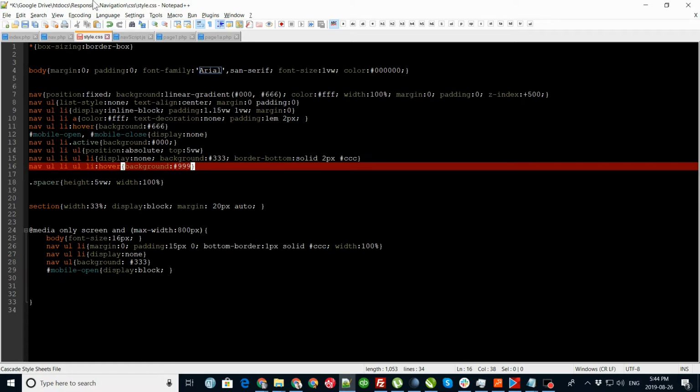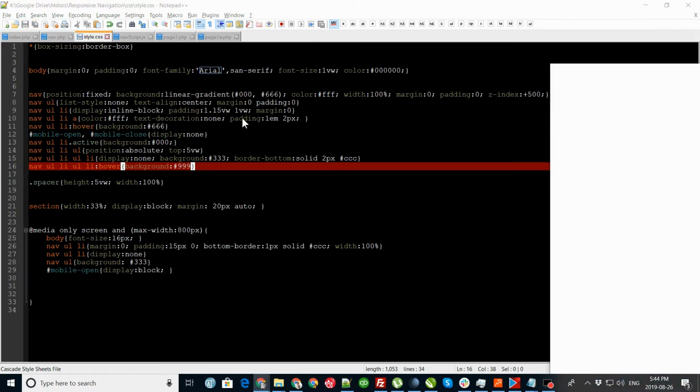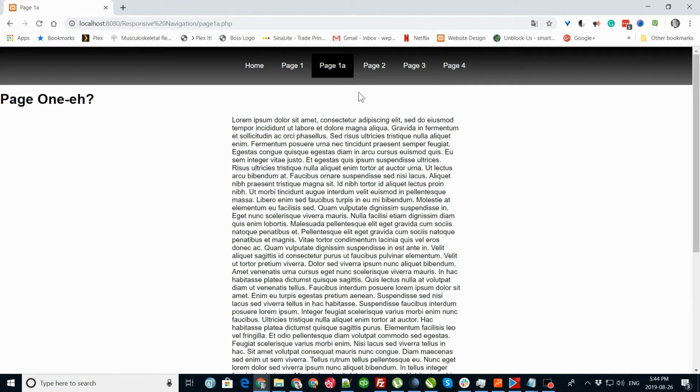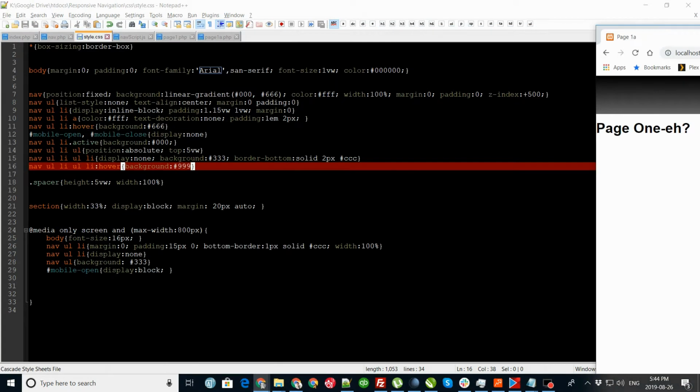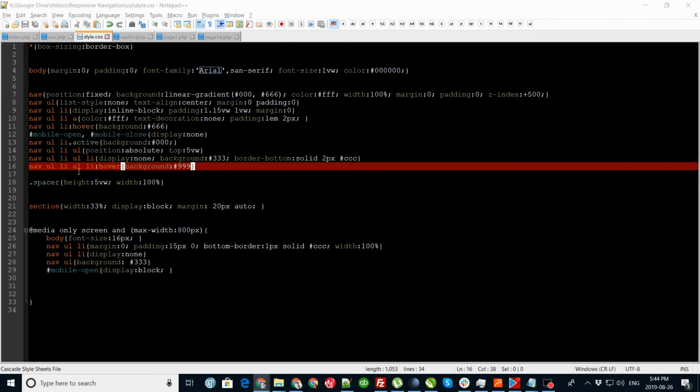So that should position that page 1A where we want it. So let's just say that. Oh, it didn't. It didn't. Okay, give me a second. What did we do wrong here? Huh. Save.